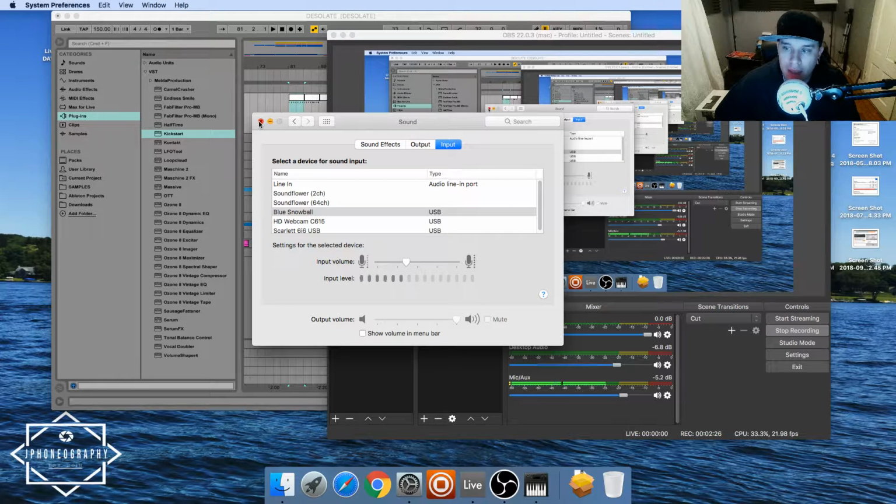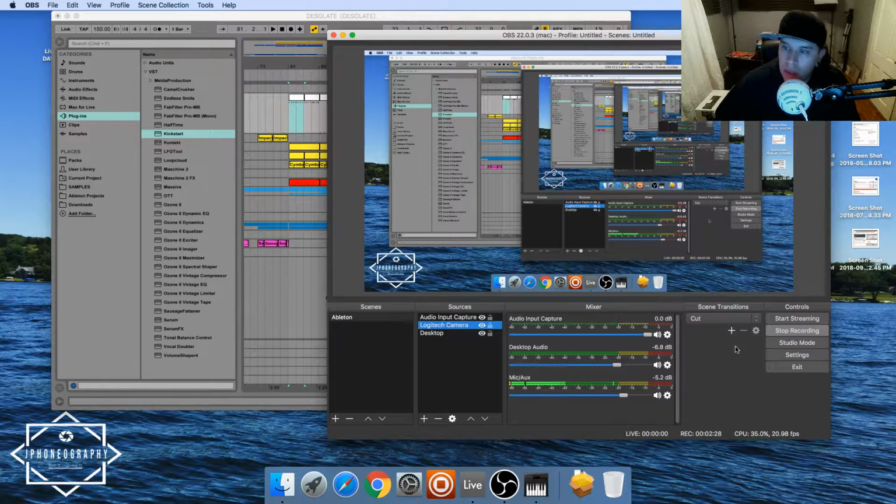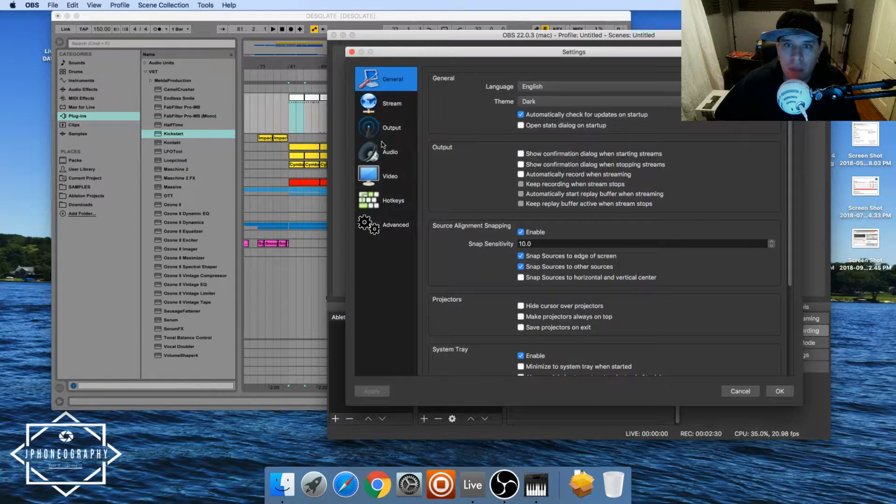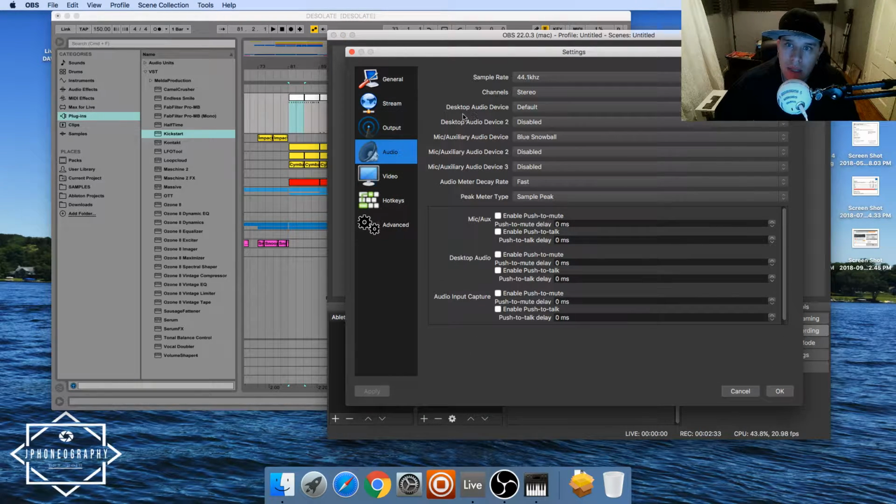Then after that, I went into OBS, and I went into settings, audio, and the desktop audio device I set to default. You would think you would change it to the multi-output or your sound interface, but for some reason, just default. And then your mic auxiliary audio device, I set that to the snowball, and everything else I just made sure was disabled. This makes it so that I can talk into this ball of goodness microphone all by itself without going into Ableton.